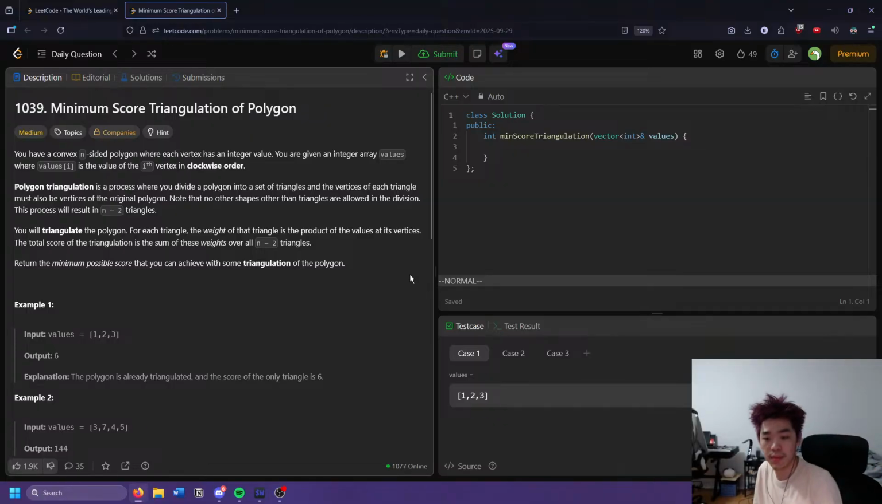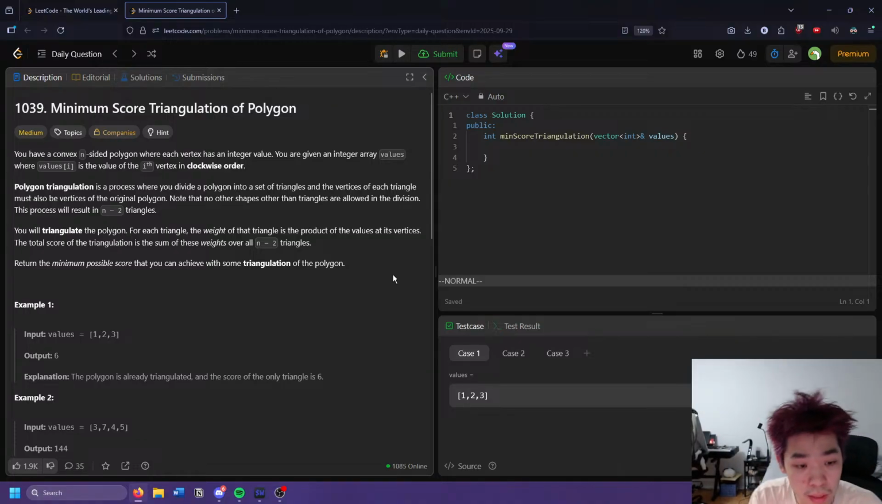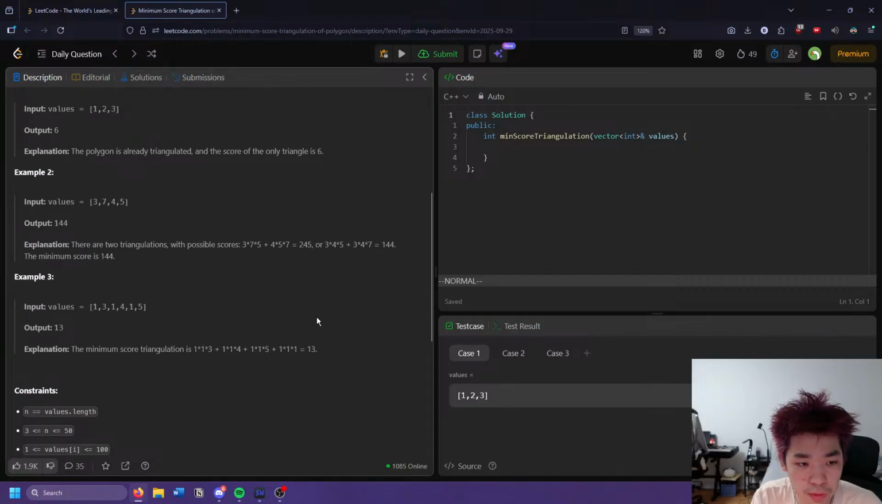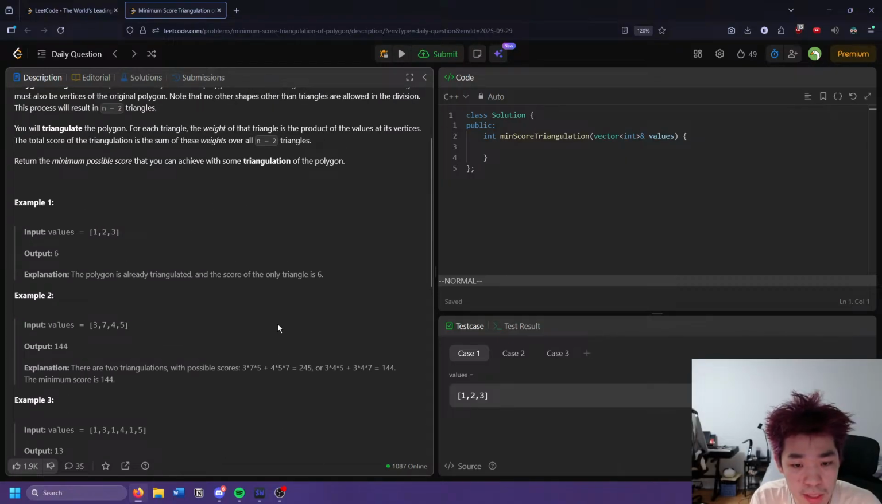How do we do this? I don't think a greedy approach makes sense, at least. We already know it's DP, which was kind of obvious, but I don't really see the recurrence relation at a glance.